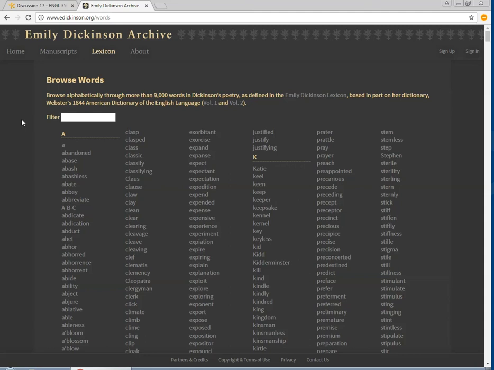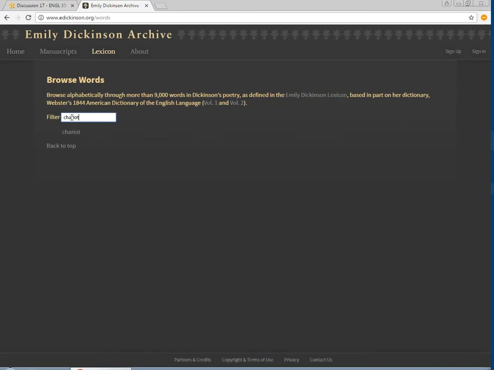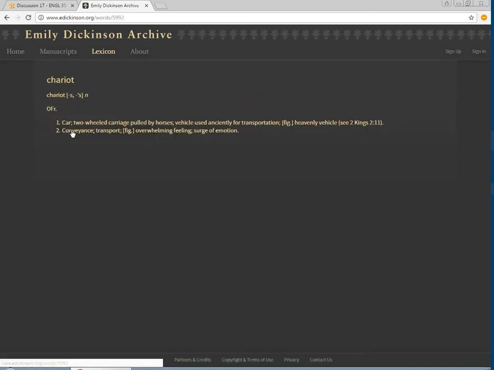For example, let's find a word in Franklin Poem 409. We're looking here for chariot. We'll click on our entry and we'll find that the word is from Old French and has two definitions. The first is the one we might be more familiar with, but the second, in fact, a conveyance or transport, or figuratively, overwhelming feeling or surge of emotion, might help to shed a new light on your interpretation of the poem.